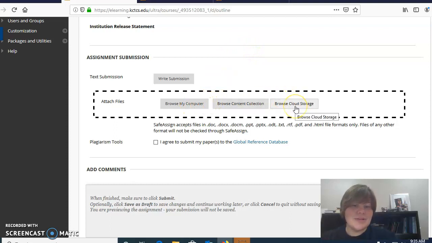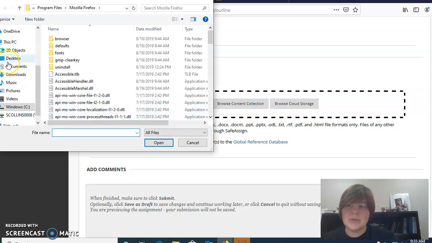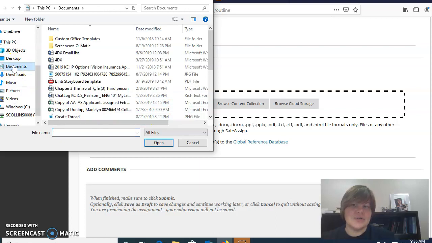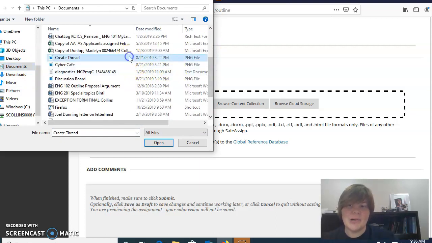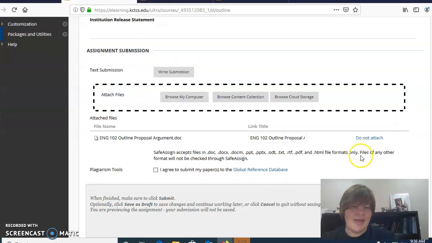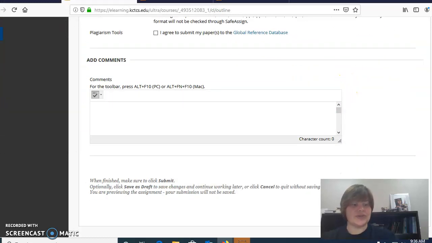So you may use cloud storage or a content collection. Most commonly would be Browse My Computer. Then you're going to go to your documents and you're going to select your paper. And then you're going to open that, and then boom, there it's going to be. And then you're just going to scroll down here in the corner that I can't really see because of my video box. And you're going to click Submit.